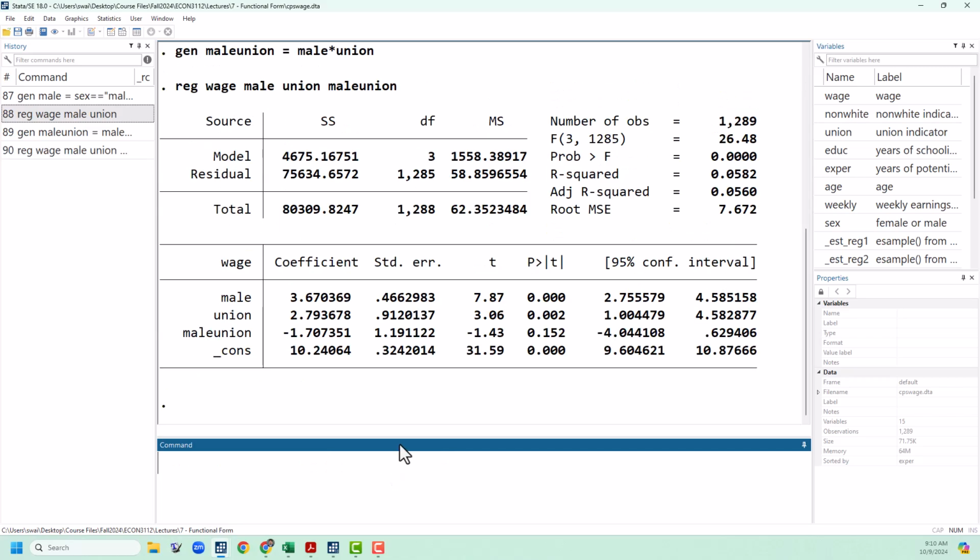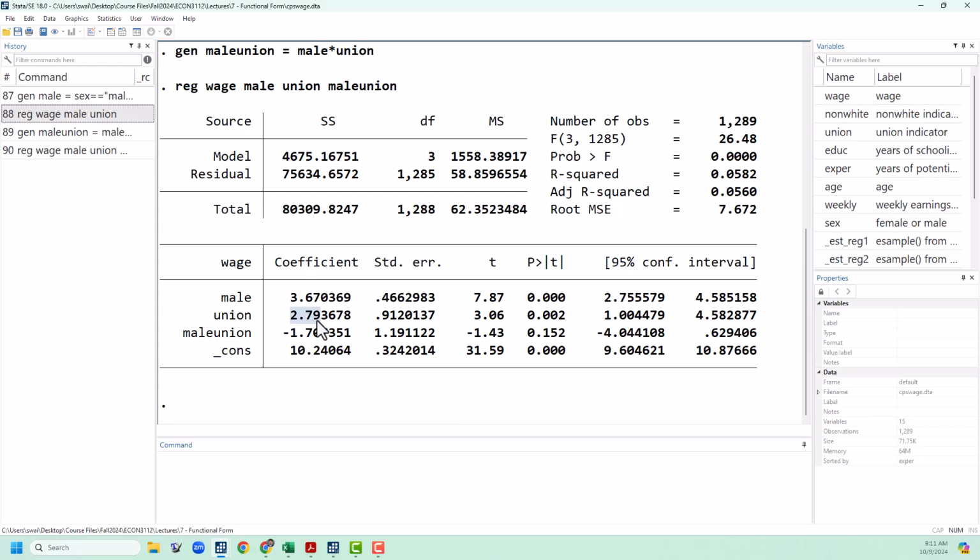And what we see here is that we have a negative. Remember that female is our base group for sex. So for women, the effect of being in a union is about $2.8 per hour. But for men, we also have to include this. And so for the men, the union effect is only about $1. And so what this tells us is that women gain more wages from being in a union than men do.